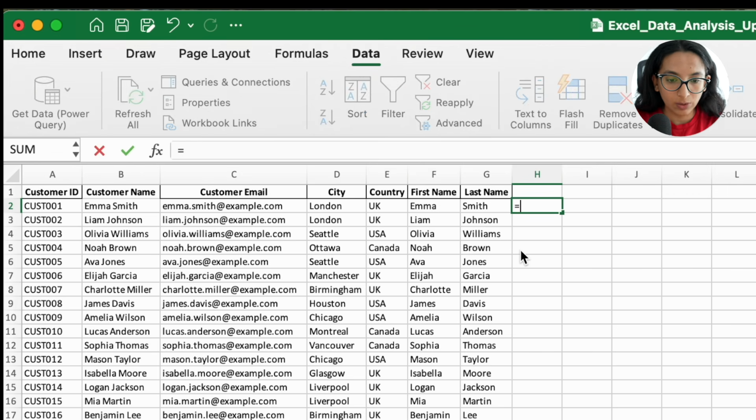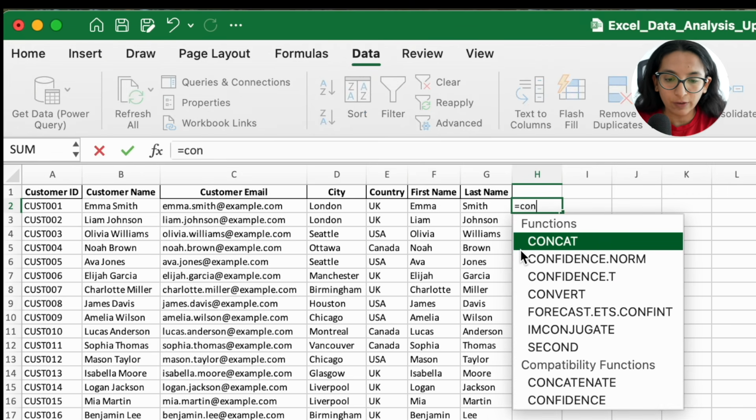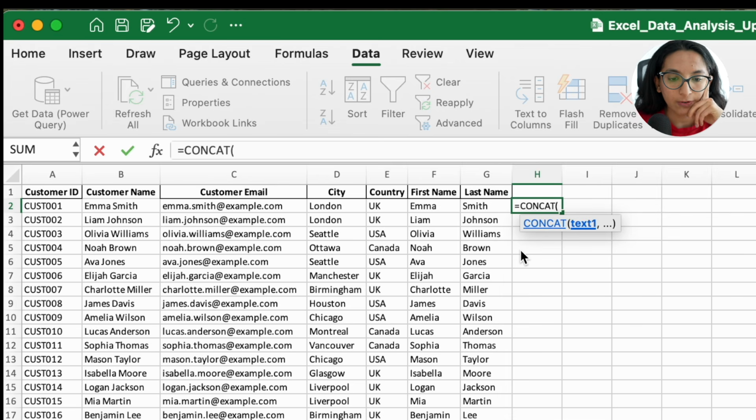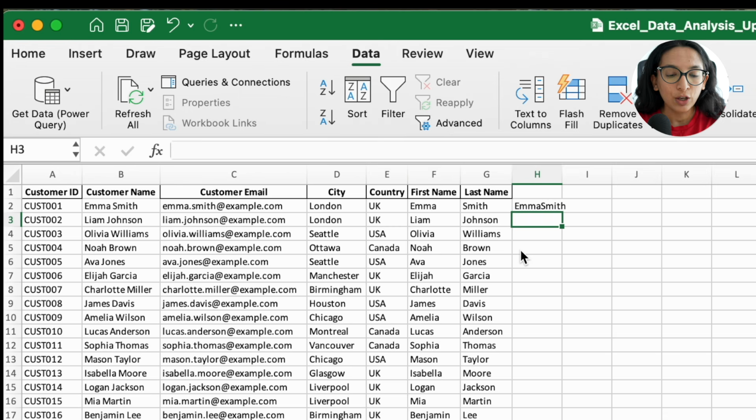So I would hit equal and then I will start typing the concatenate function. I think in the older versions of Excel, the formula was concatenate, but in the new versions, it's concat. So I will hit tab. So if I go to column F, and then I will hit comma and then last name, you'll see that the way it comes up is not the same as customer name. So we'll see that there is no space in Emma Smith.